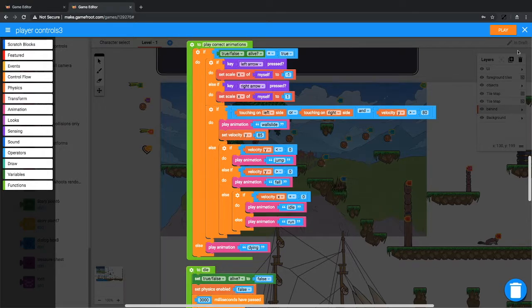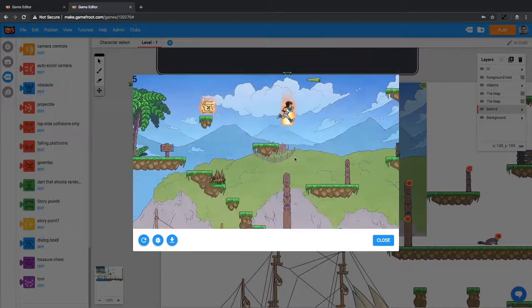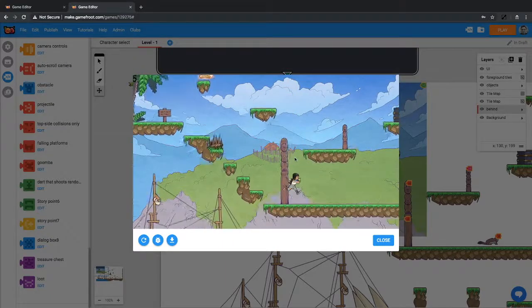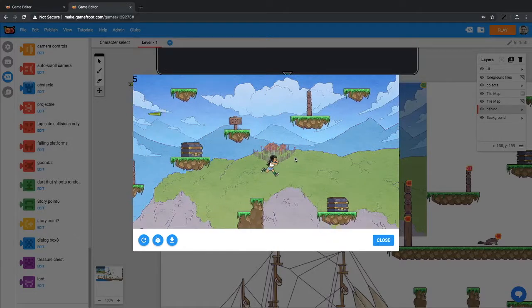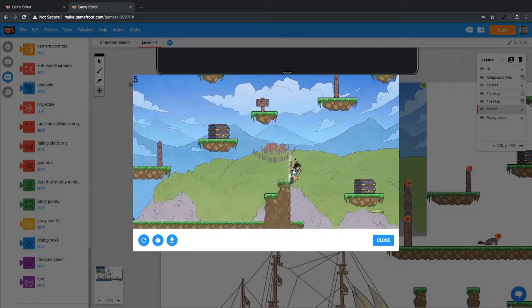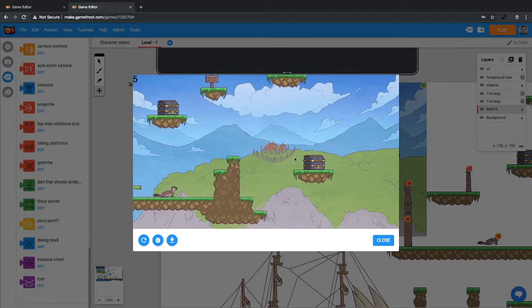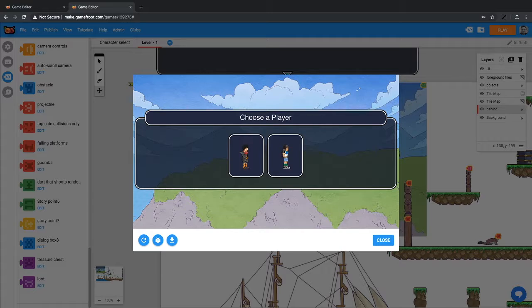Now let's test this out to see the player cling to the walls. There we go. That's pretty cool. Now the only downside is you're kind of stuck doing that unless you release. So what we'll do next is add a wall jump ability, so you can jump off of walls.